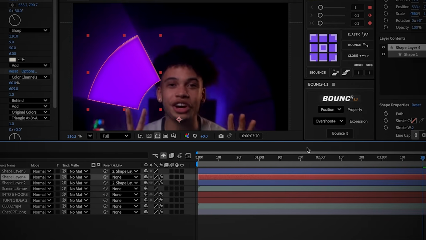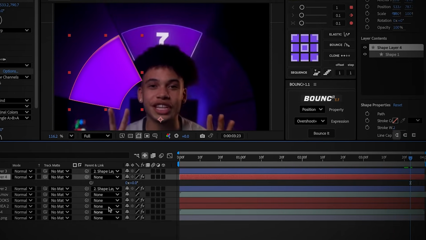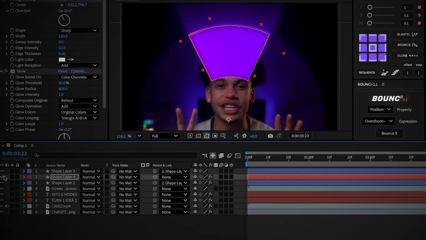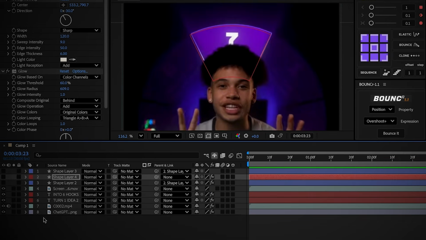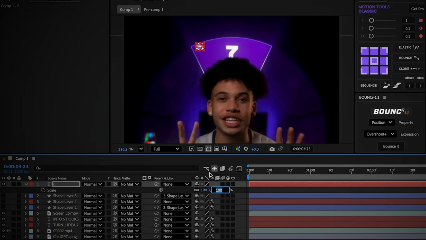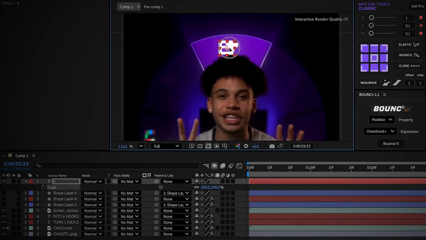Move slightly forward to the moment where the slice 7 appears. Increase the rotation of the main slice until the slice is positioned correctly in front. Turn off the visibility of the other slice layers. Using the text tool, write 6, scale it up to 200% and position it above the 7.